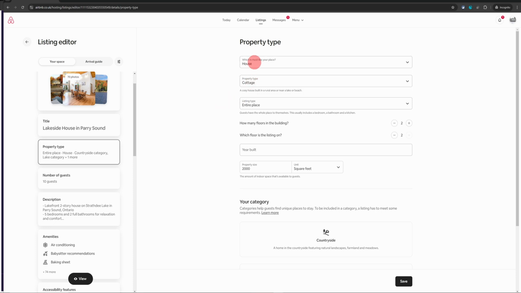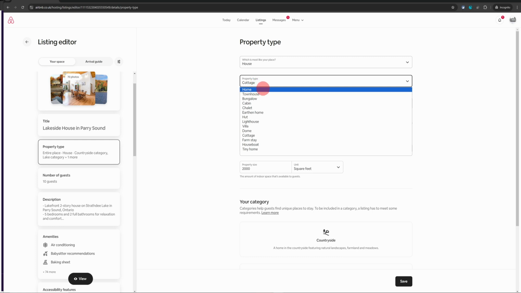And the second option is property type. Let's say you have a house, and then you can choose whether it is a bungalow or a townhouse or an urban home, a hut, a lighthouse, a villa, a cottage. This is where you can choose the exact property type your house or a flat falls in.